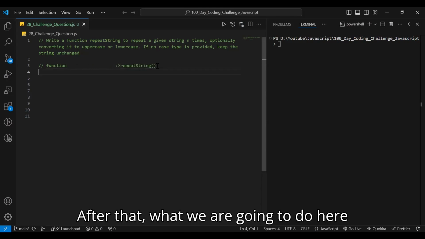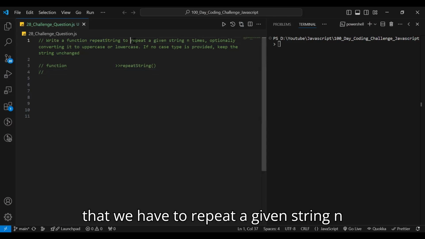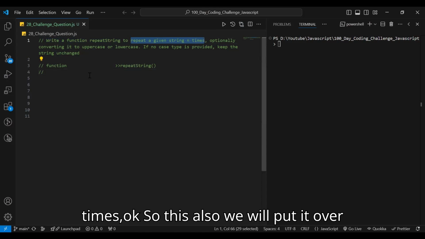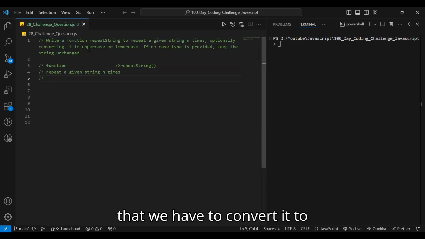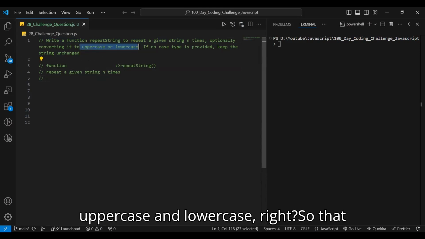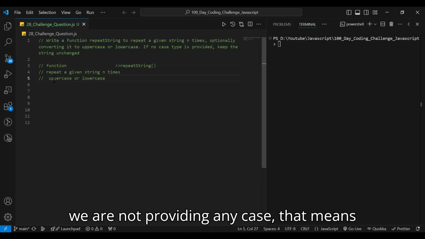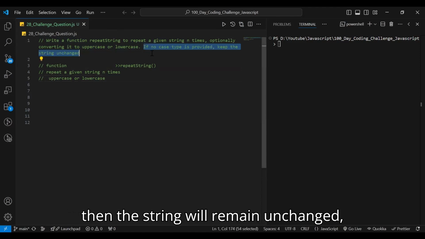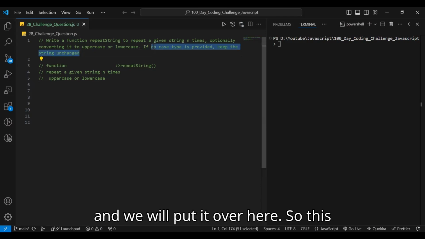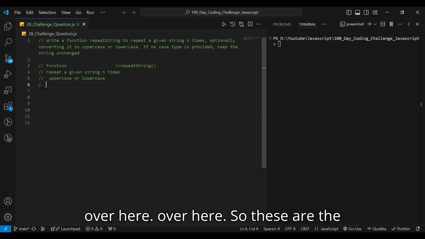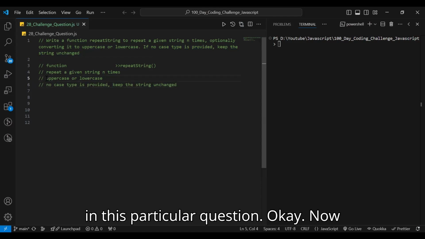After that, let us read the next part of it: we have to repeat a given string n times, right? So this also we will put over here. After that, it is written that we have to convert it to uppercase and lowercase, right? So that also I will take up and put over here. And it is written, if we are not providing any case, then the string will remain unchanged, right? So this line also we will take up and put over here. So these are the four important lines in this particular question.